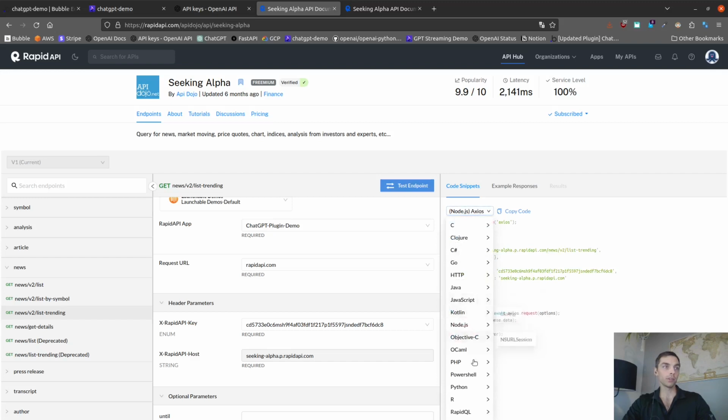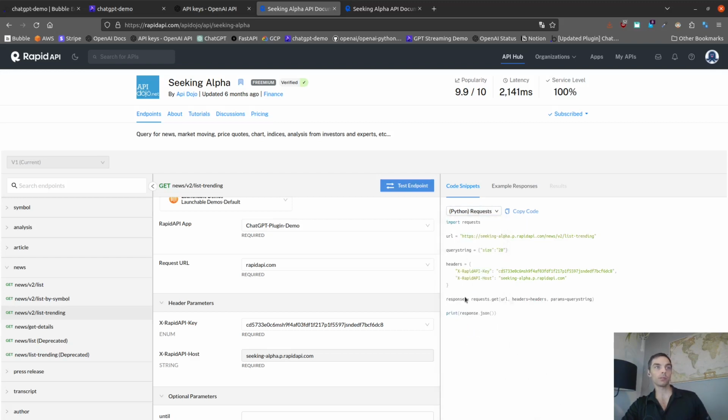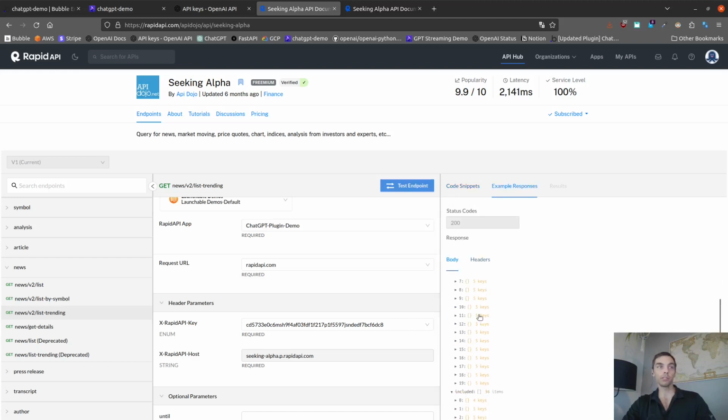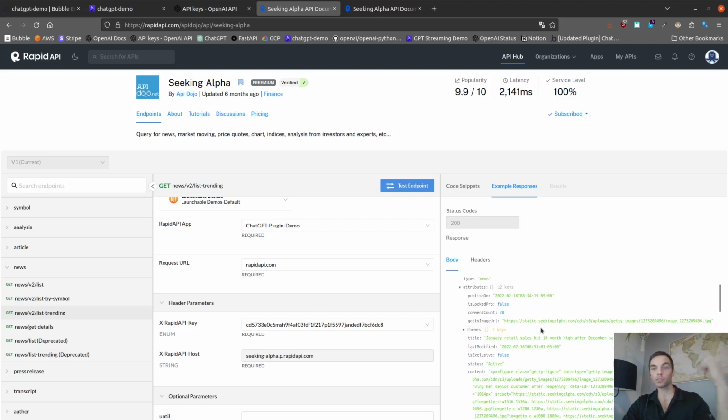You could also, I mostly do API development in Python. So if you're more familiar with the requests library, you can see what it would look like by changing the language here. And then you can see what a response would look like before you issue a request. You can see there are different keys here, which is the data that's coming back, and then it has attributes for each element. So here's the title of an article that would have come back, and so forth.